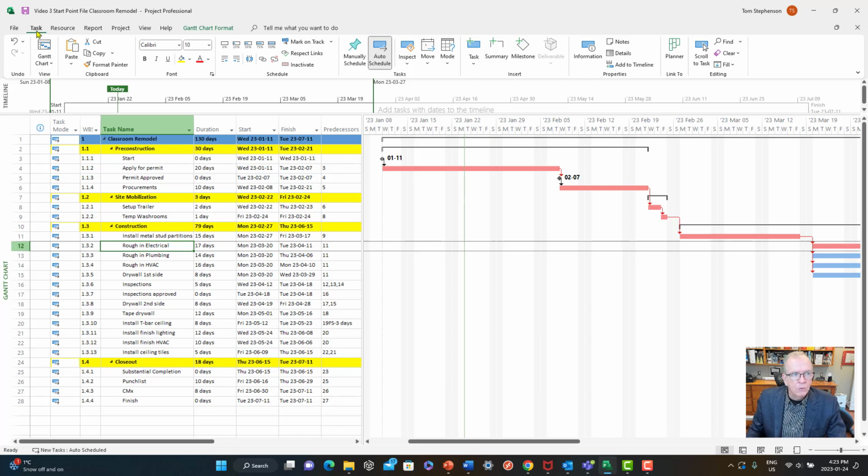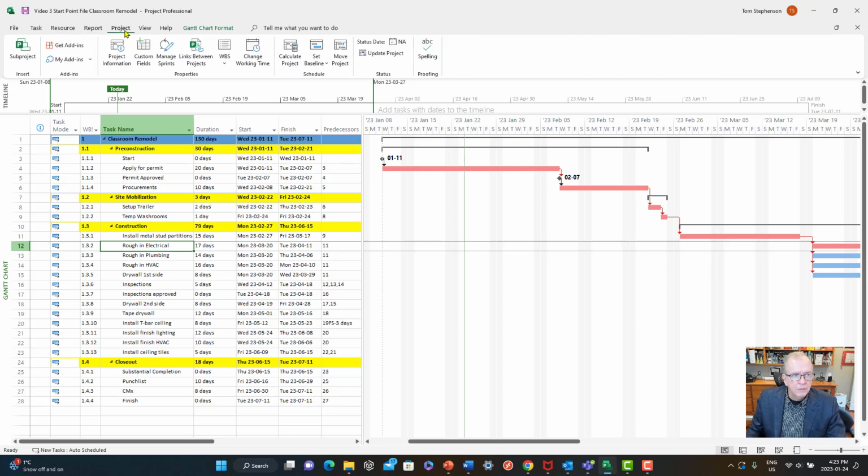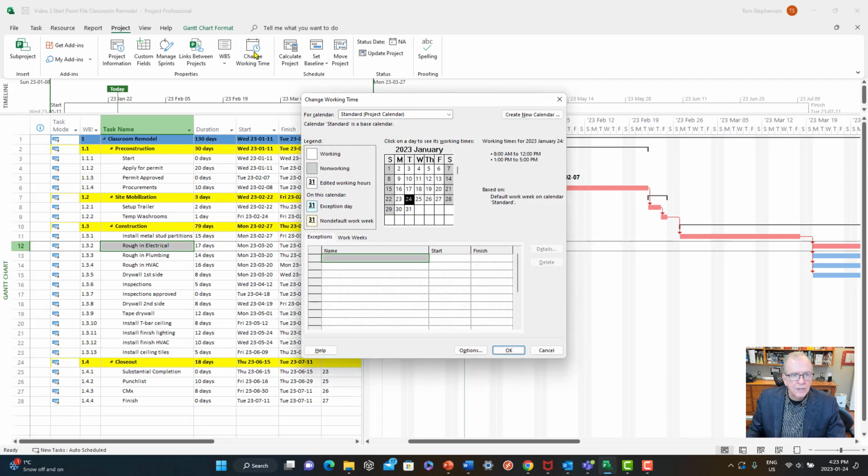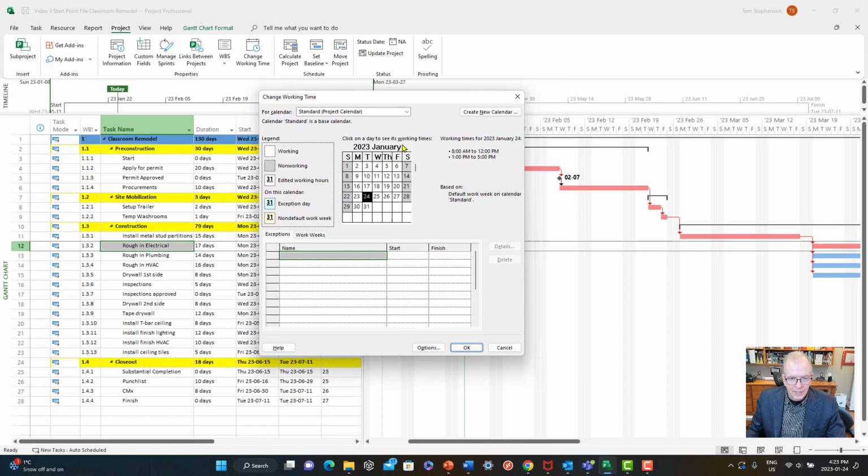Where would we find that? Well, we've been looking at the task tab extensively in this course on the top left there. We're going to look at the project tab. So we're going to look over here at the project tab, and we're going to go to change working time. And this brings up the calendar, where we enter stuff for the calendar.